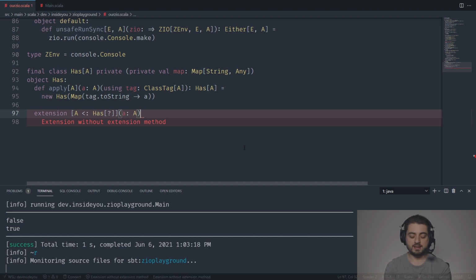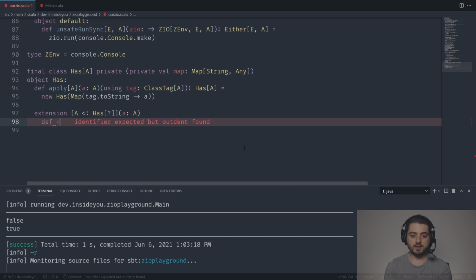And it's going to have a function called ++ that is going to take a B, which is also going to be some sort of Has, right? So we're going to have the B, and it will produce A and B. In Scala 2, this would be A with B, but over here we're going to do A and B.